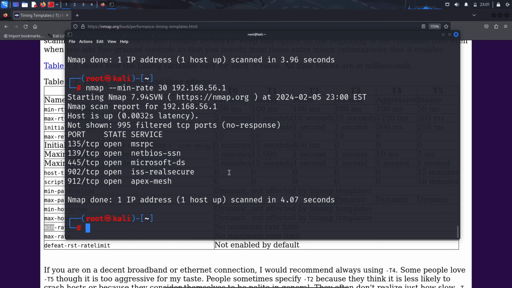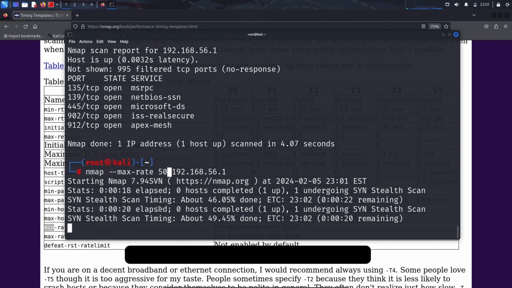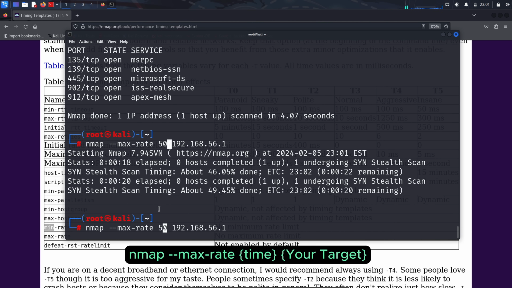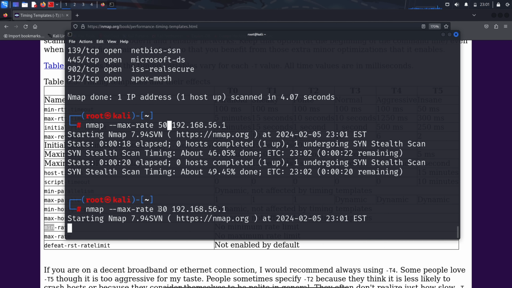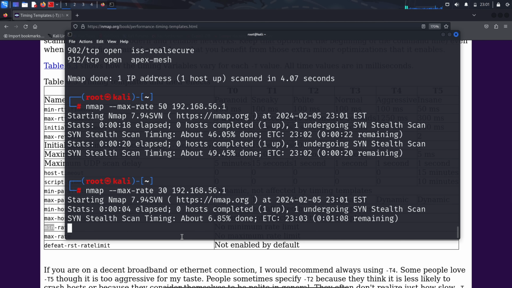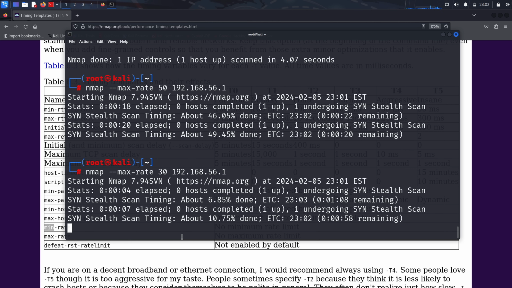To cap the packet rate, the max rate option comes into play. Nmap, max rate, number that you want, then your target. In this command, specifying max rate 30 ensures that Nmap does not send more than 30 packets per second.